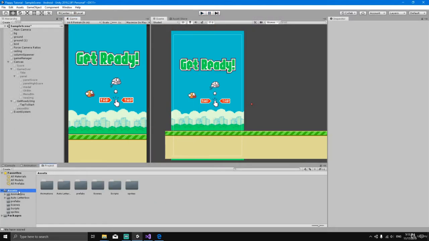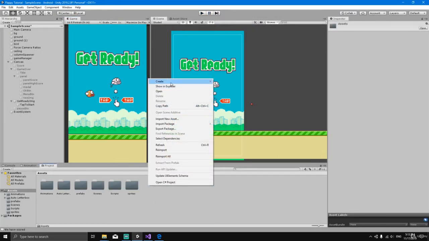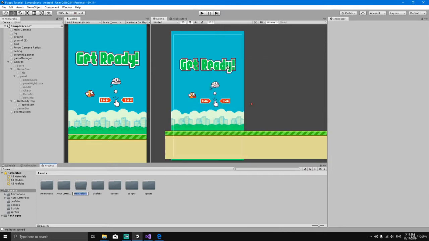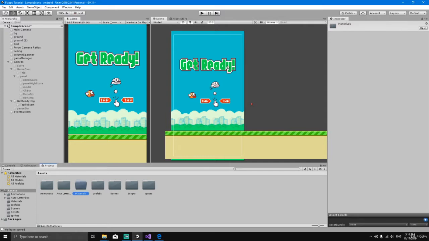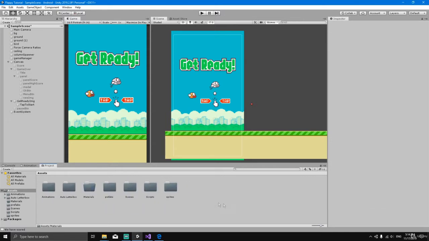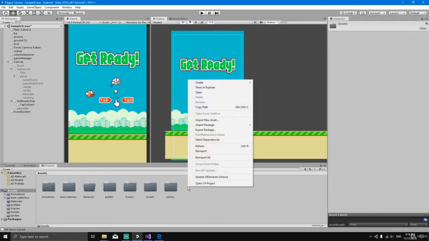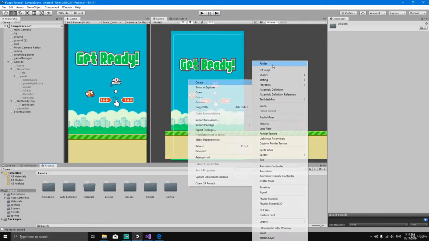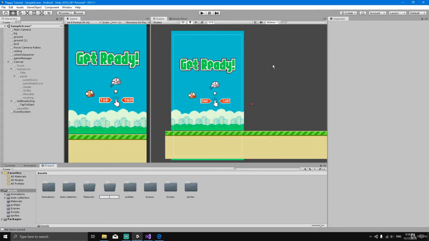Let's go to our assets folder and create another folder, and we're gonna call it materials. If you think that your folders are too small or you cannot see them, you can go over here at the bottom right of the project view, and there's a bar and you can make your folders bigger or smaller like this. Alright, so we're also gonna create another folder. Right click and create a new folder, and we're gonna call it fonts.